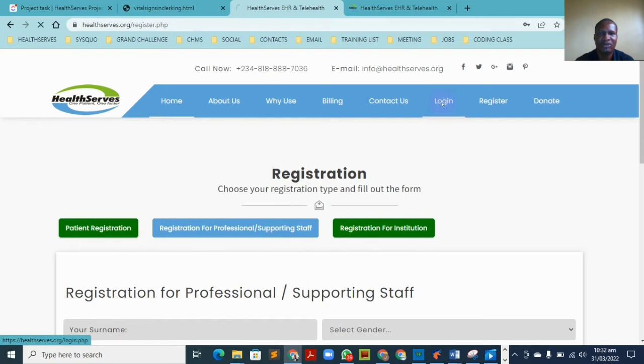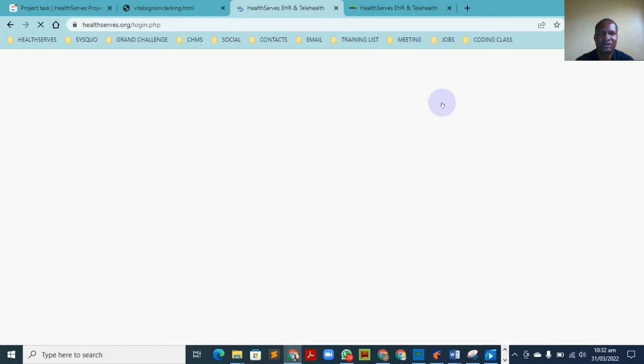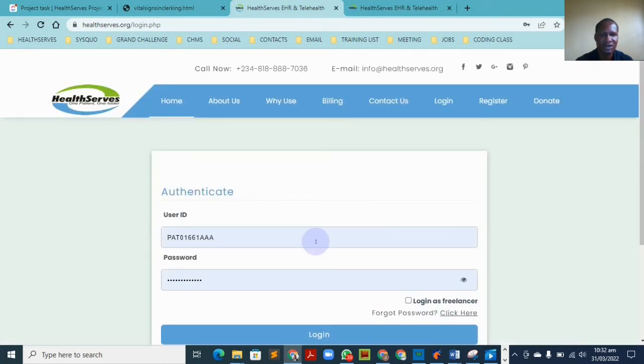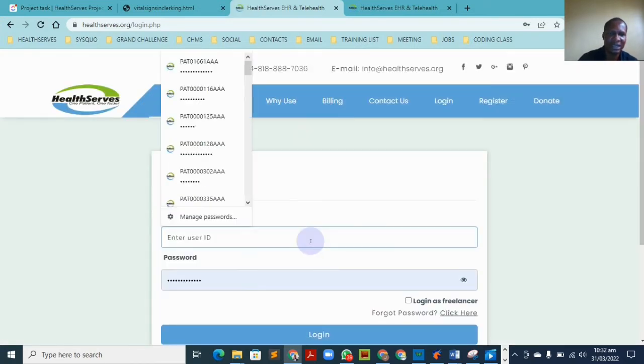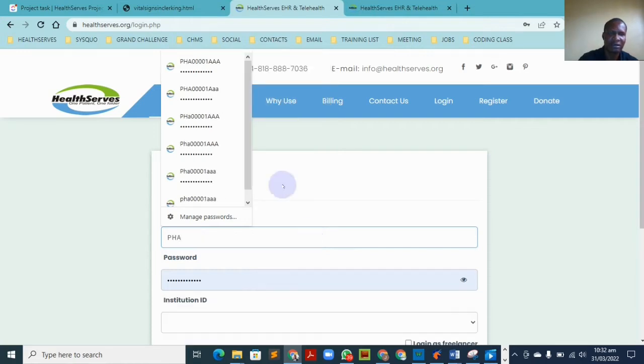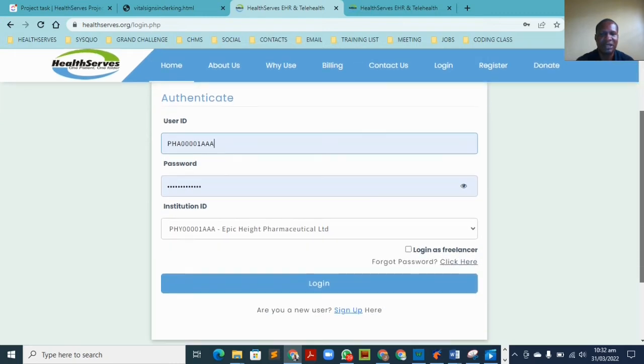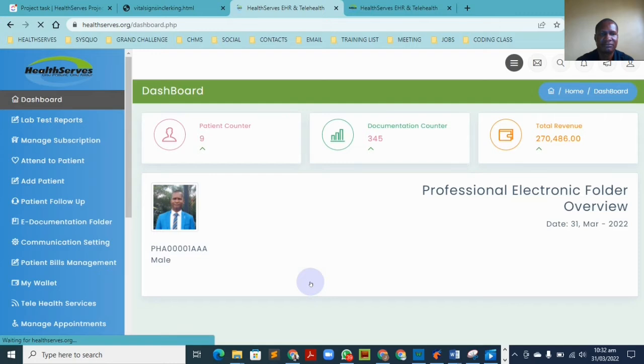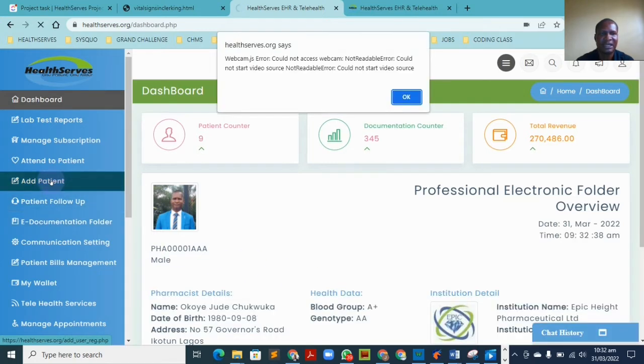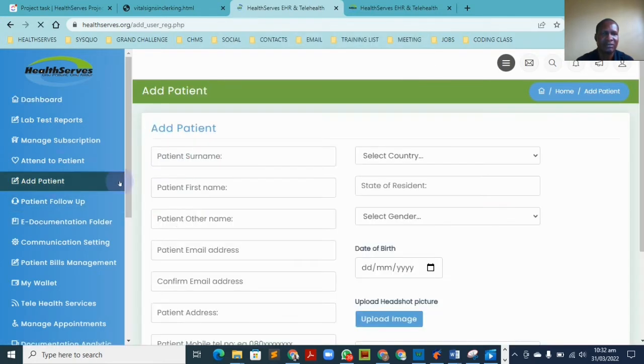So now we assume you have your account and you have been enrolled in an institution as well. So it's time to log into your account. You key in your user ID here. Automatically, because this professional has been enrolled previously, the institutional ID, which is the gateway, has been triggered already. So I click on login. Now I've logged in, I can start adding new patients into the system.